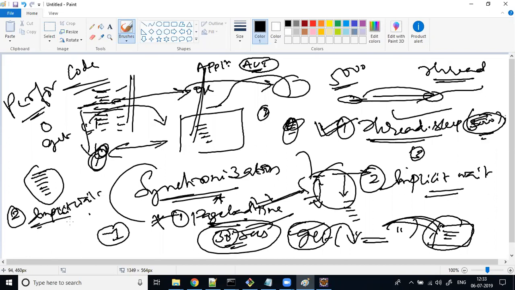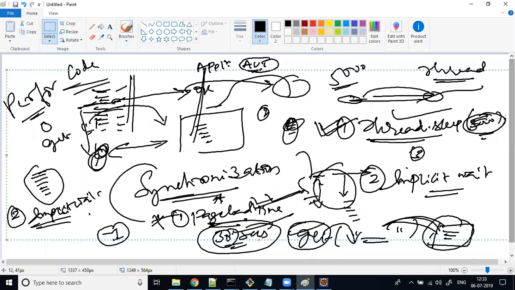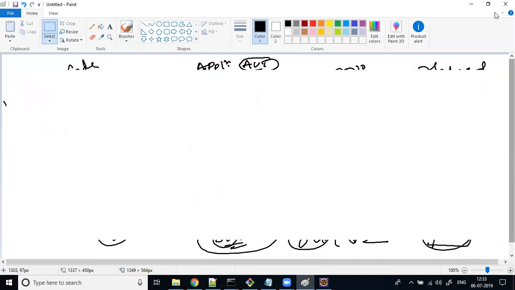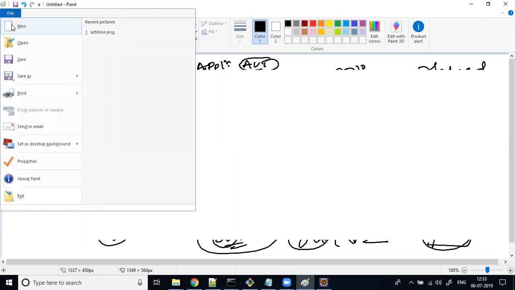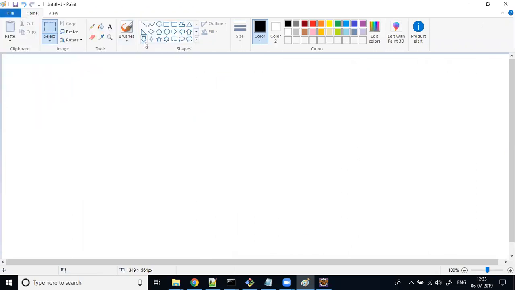Now, what is this implicit wait? There are two types of waits that you should know. Page load time, you leave that. The implicit wait and the explicit wait. So what are the implicit wait and explicit wait? Let us discuss that very quickly.